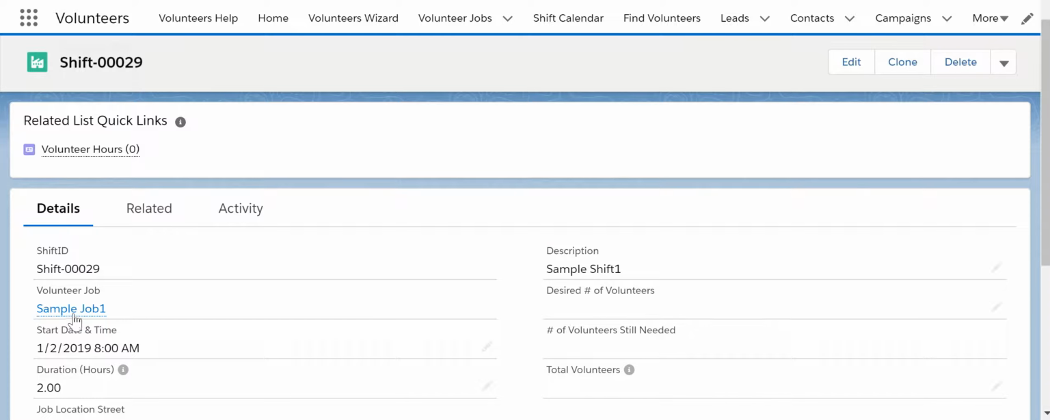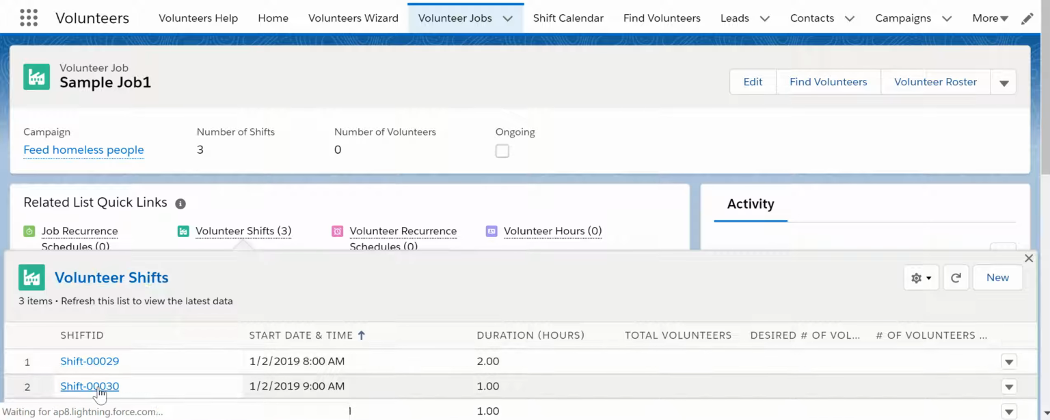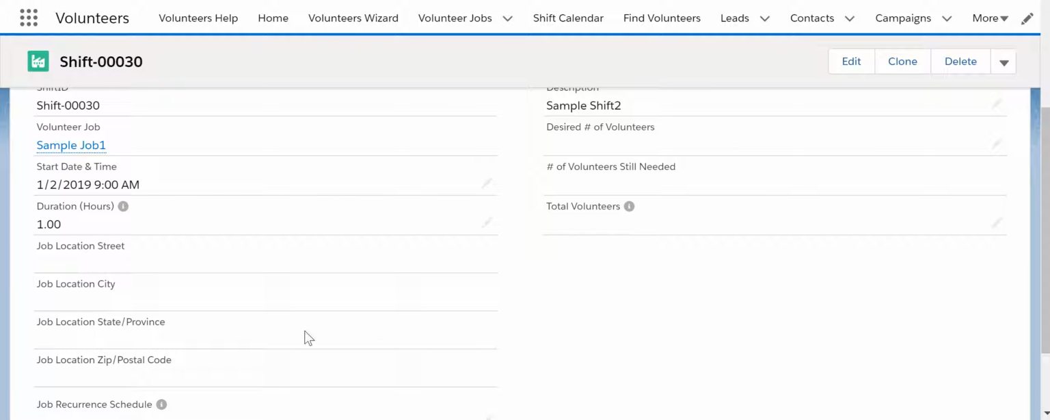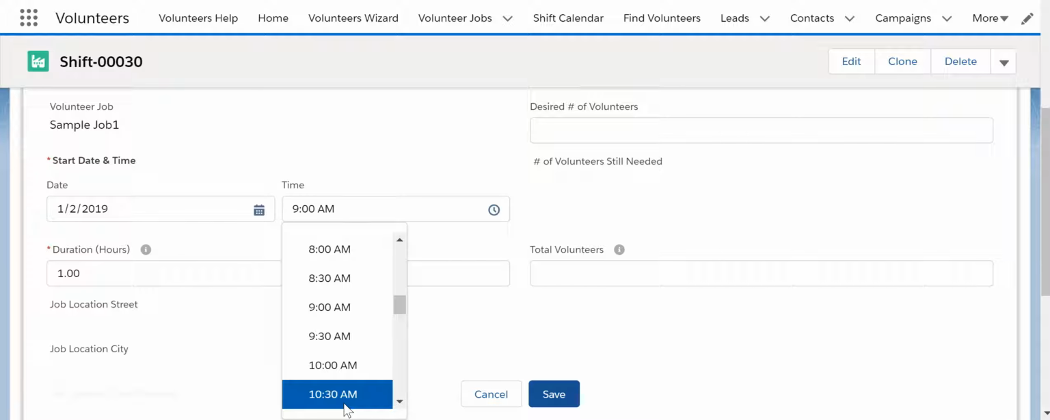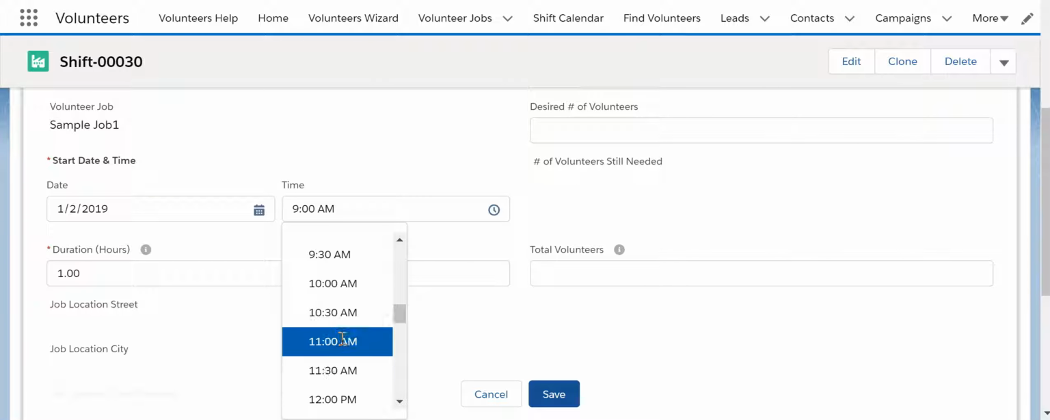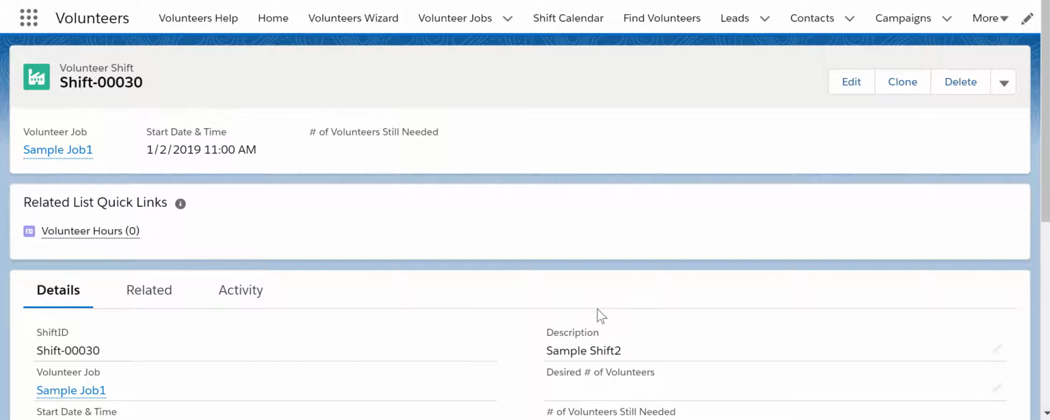Similarly, we can go back to the job and we can go and edit the shift for the next one. Say the next one will now start at 11 a.m. after a break, and this will also be for 2 hours. So far we have created a campaign. Within that campaign we created a job, and within that job we created the shifts. Now the next part is to assign volunteers to these particular shifts.